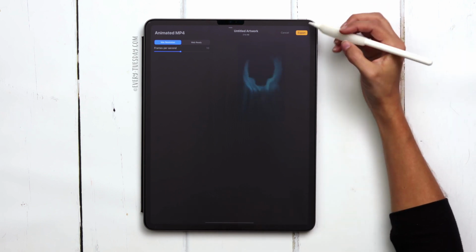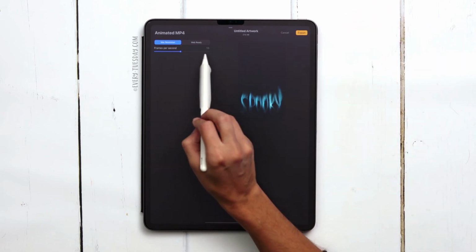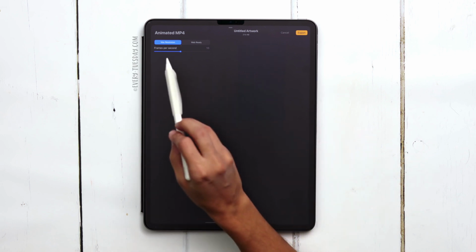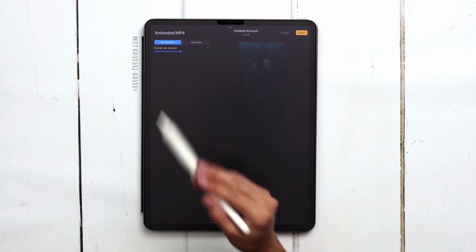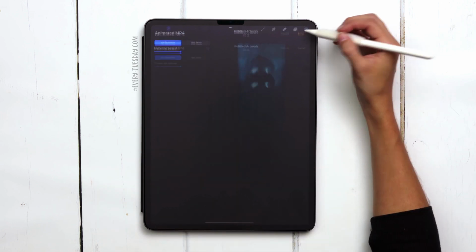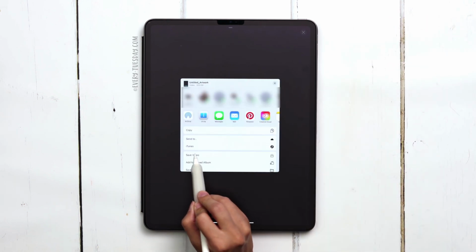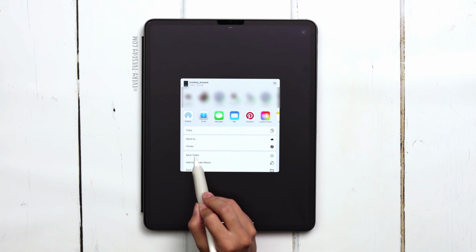So now all you have to do is hit export. If you want to adjust your frames per second again or preview other speeds, you can adjust that still in the export screen. So then you just hit export, and then I save the video right here so it's saved to my camera roll, and then I can upload it immediately to a reel or story or however you'd like to share it.